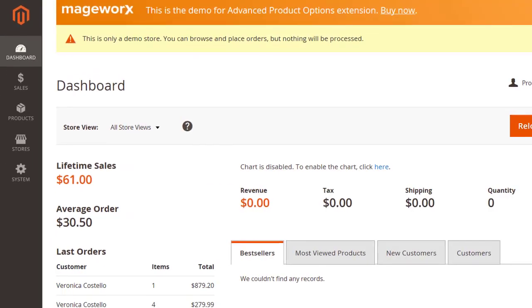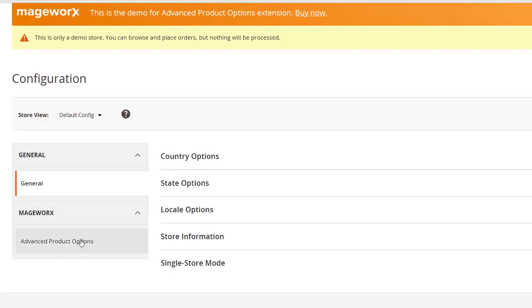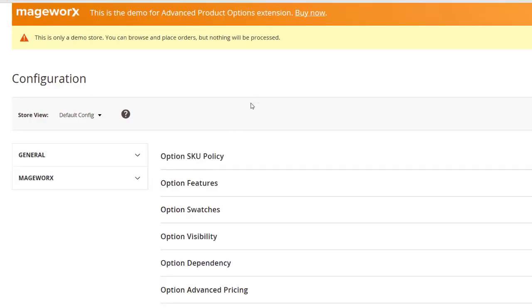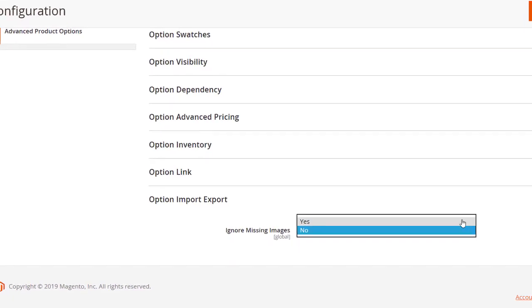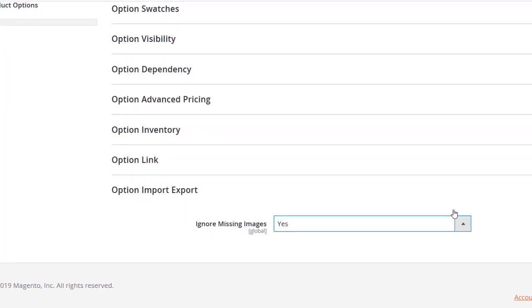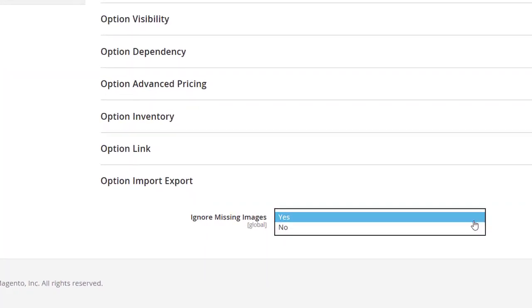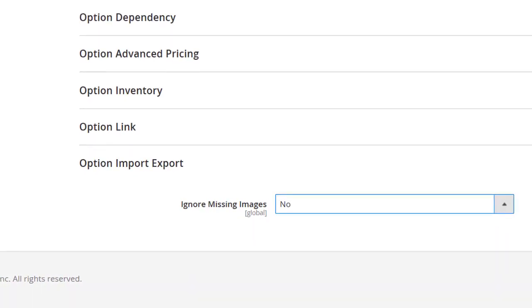Now, switch to your Magento 2 store and make the configurations on the global level. To tweak the functionality, go here. You are offered to choose to either ignore the missing images or not. Yes would mean you can import custom options templates without images. Choose this option if you do not use images for the product custom options in general. No would mean the images should have been migrated and must not be ignored.